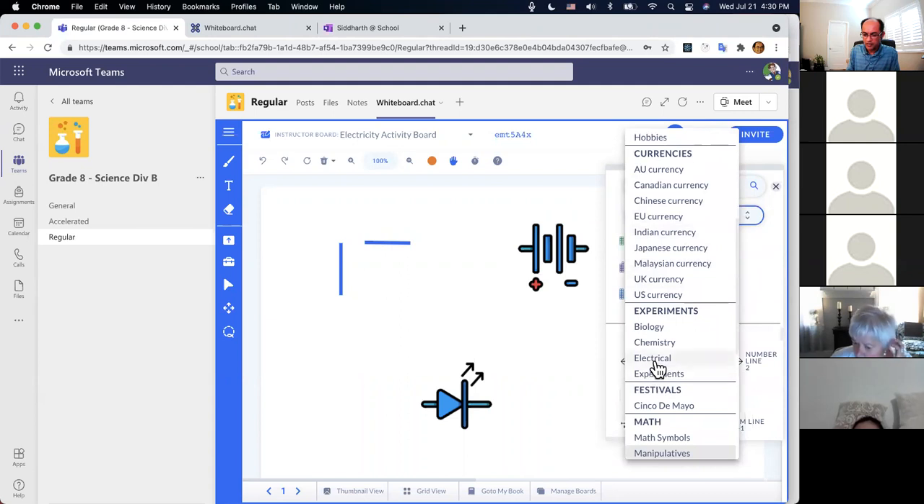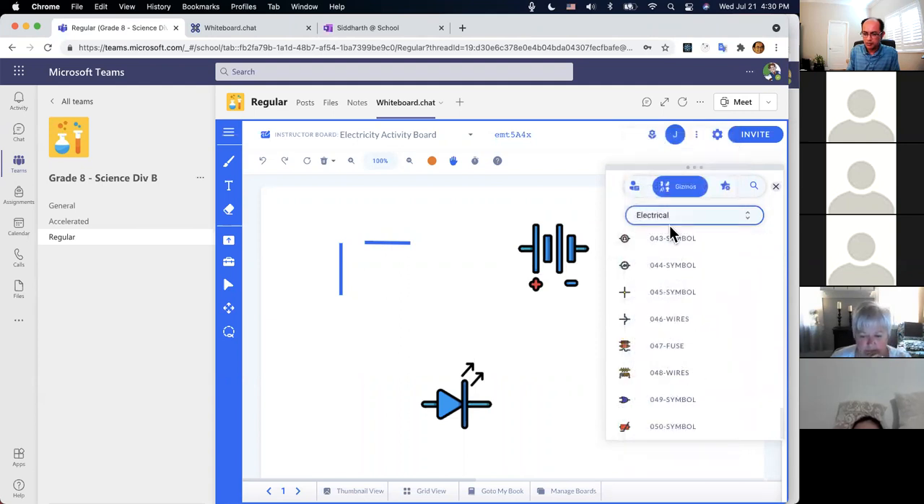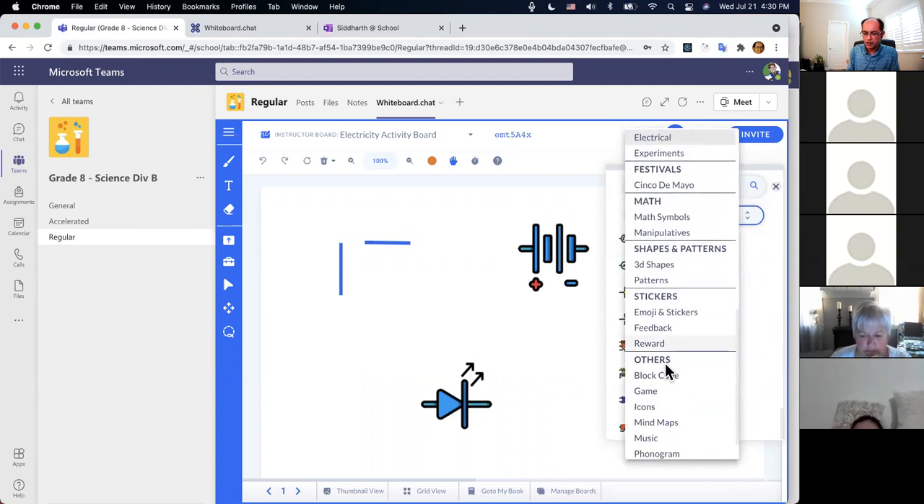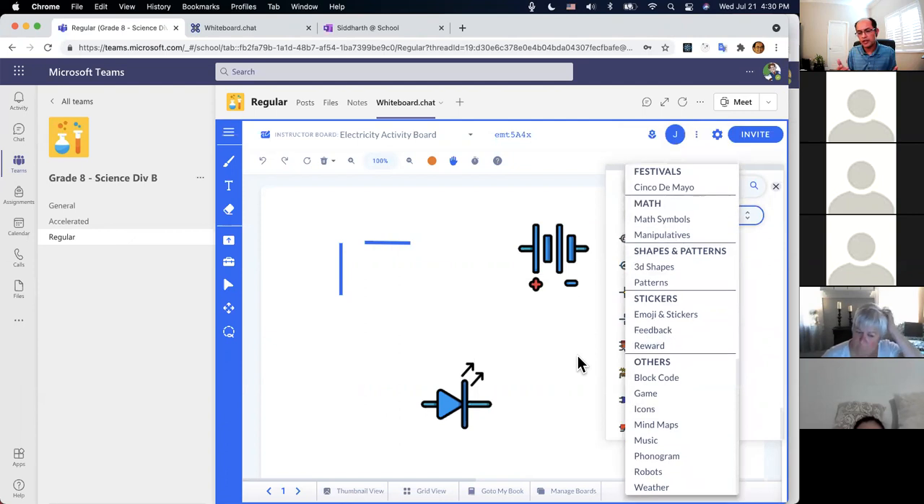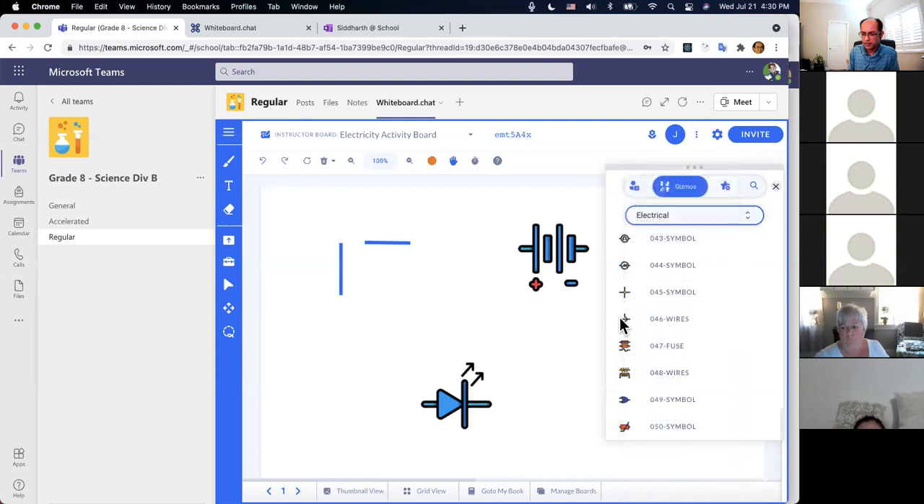So I looked at electrical, and I picked up these symbols from here. But there's a lot of other stuff in terms of 3D shapes and block codes and mind math. So you can definitely look at some of the other webinars that we have that describe in detail how these can be used.